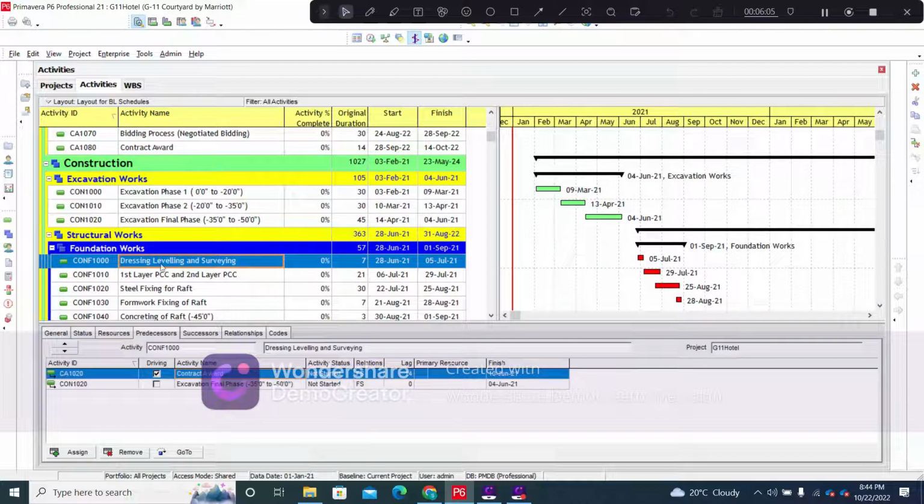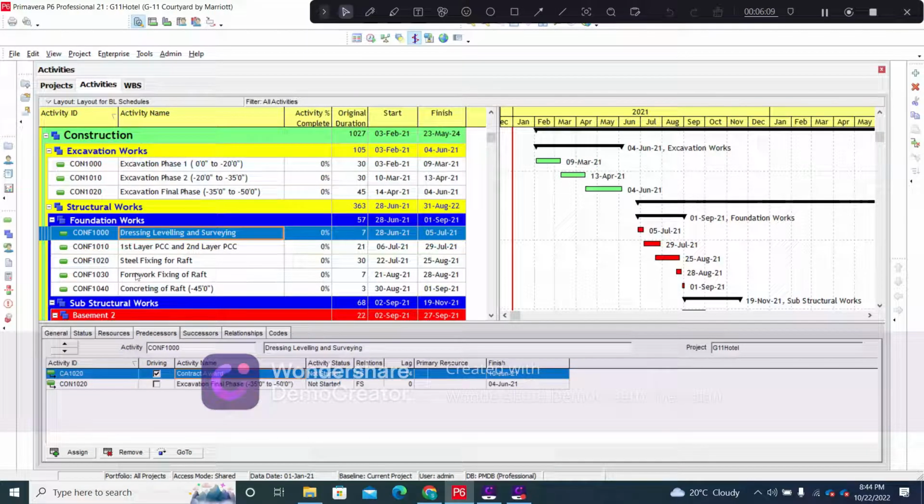Then we will have the structural phase. Now the structural phase is divided into the foundation works, the substructural works, and the superstructural works. The foundation works will include the raft foundation. Then we will have the substructural works that include all the structural works below the ground level, that is 0, and then we have the superstructural works that will include all the structural activities above the ground floor.